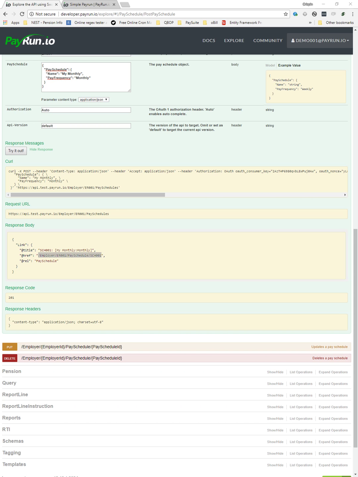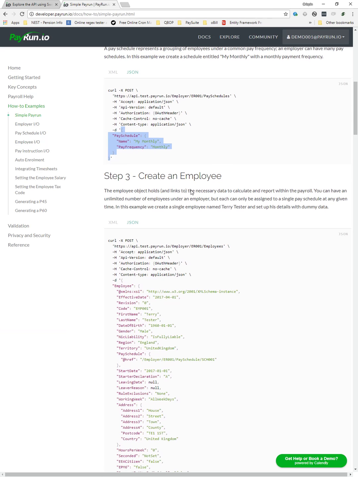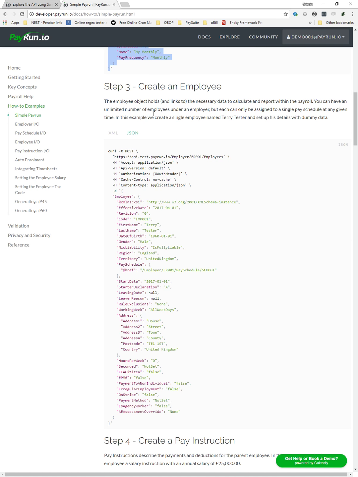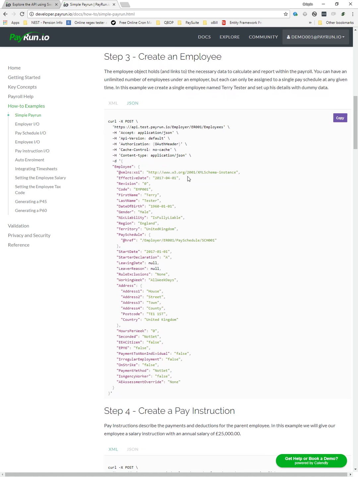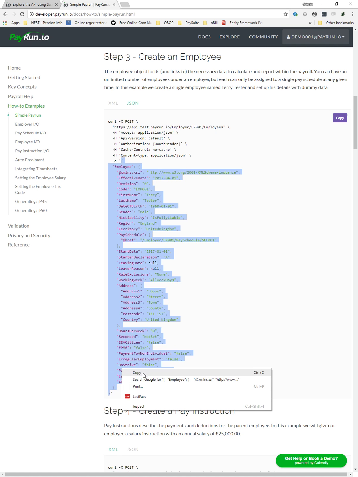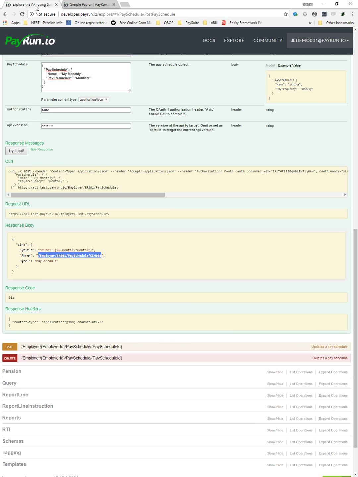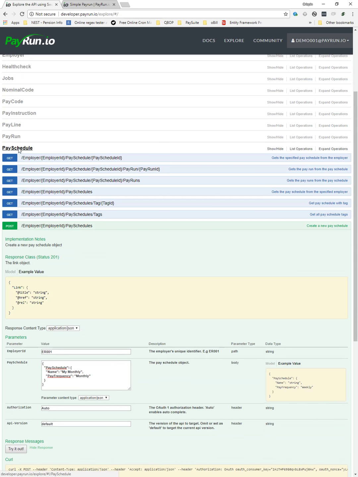Now we've created our employer and our pay schedule, our next step is to create an employee. So let's head back over to the example of the simple PayRun. So here in step 3 we can see we're going to create an employee object. The employee object is quite complex and I won't go into all the different parts of it now, but let's just capture this payload and use our API tool to add it in.